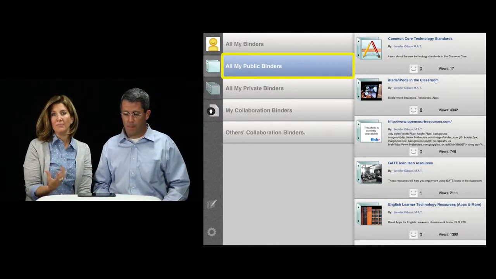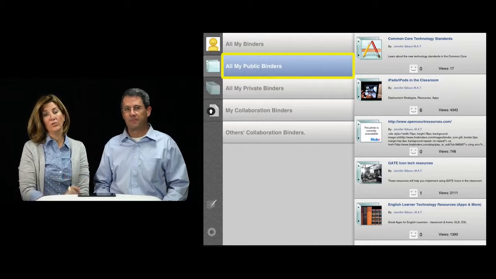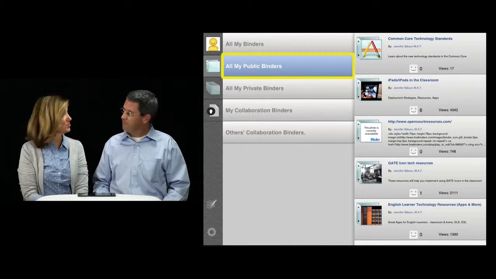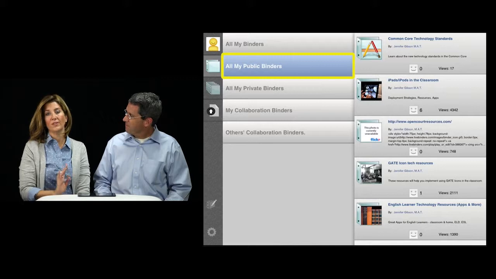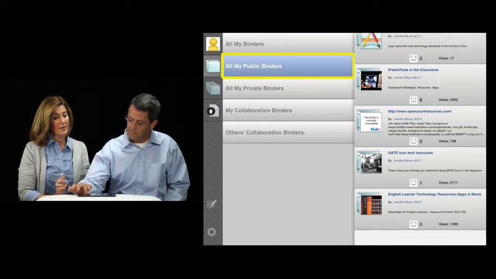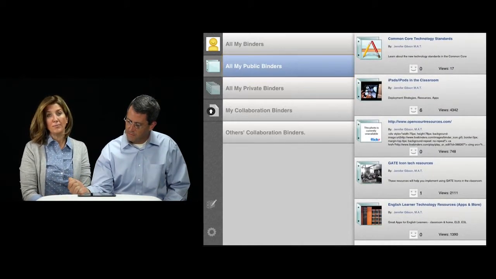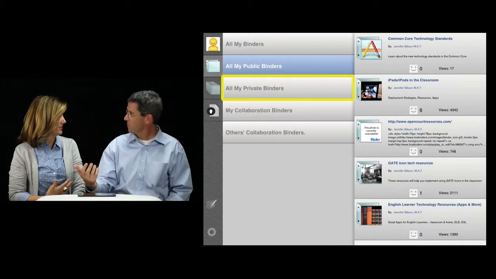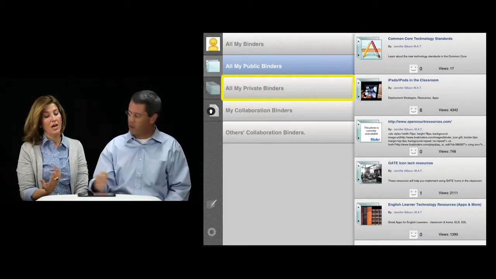Well, the public binders are available for anyone in the whole world to take a look at. They're searchable, so as you type key terms into the LiveBinder website, these binders come up. When they are private, which I don't have any private binders because I tend to share with everyone, it's a great thing to do.